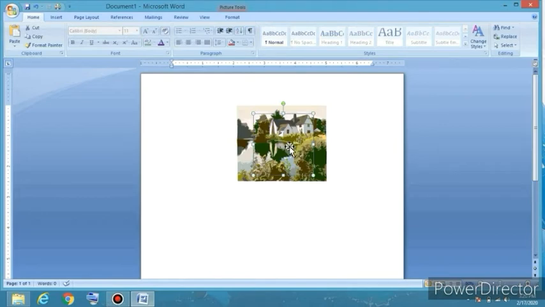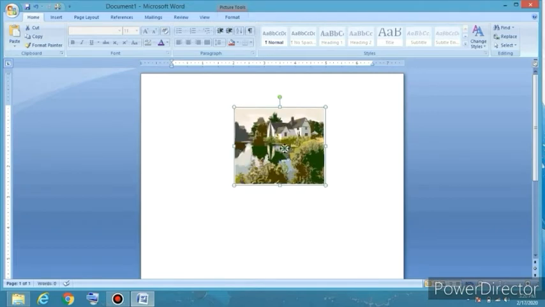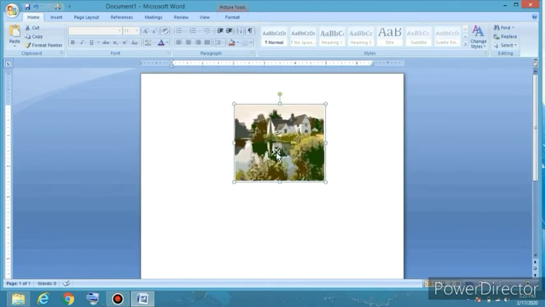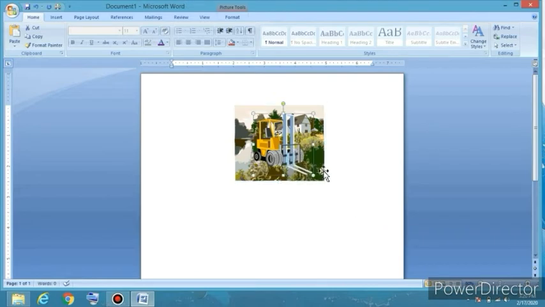Now you can see it's going behind this second object, but I want it in front of this. So for this purpose I have to click on this image and right click, and from here I have to choose Send to Back. So click on it. You can see I have successfully overlapped the forklifter on the second.